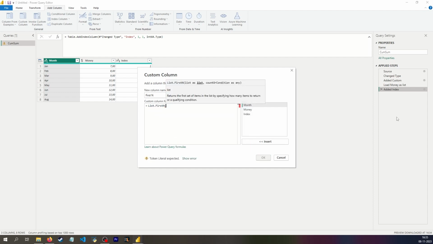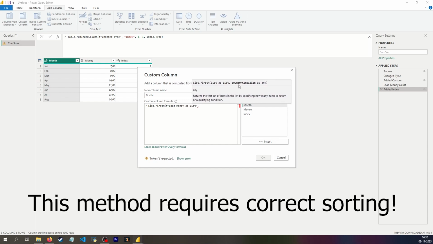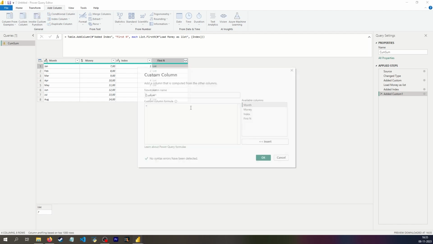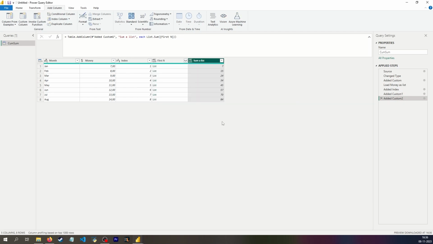So I want to go into my list, which is called load money as a list. So I do need to write it correctly. And the amount that I want to grab is then found within my index column. And here, the each keyword is then convenient because, again, this means in the first row, I grab the value 1, which means I have 1 item. In the second row, my index is 2, which means I grab 2 values. And now that I do have a list within the cell, when I then use custom function to say List.Sum, well, then I have a list found within the first n column, which will then give me what I expect.